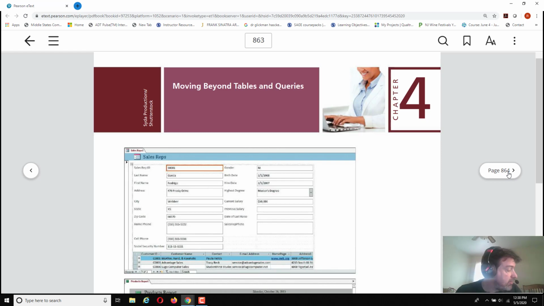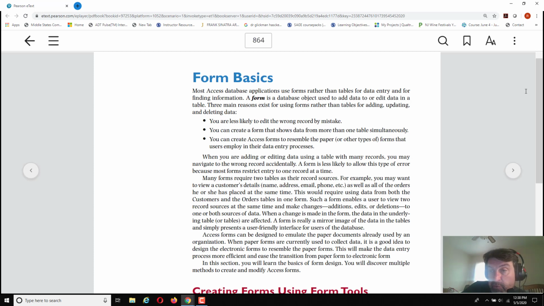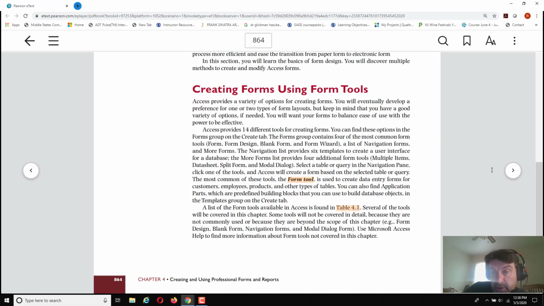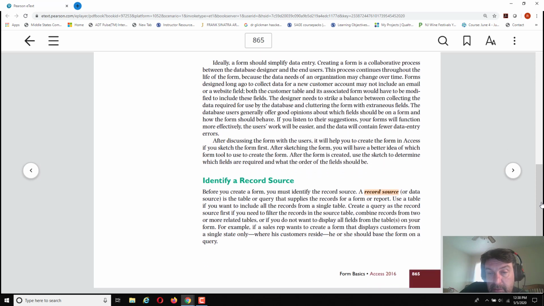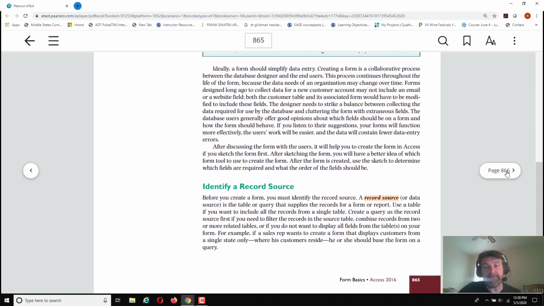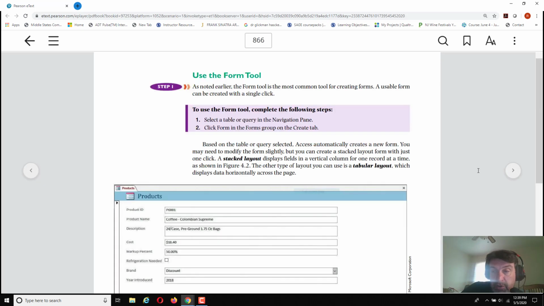863 starts this chapter. Know what a form is. Again, it's basically one person or company's information. Starts on 864. 865. Putting together records. And identifying, looking. And again, that's what a form is. It's the one look of one individual record in a table.